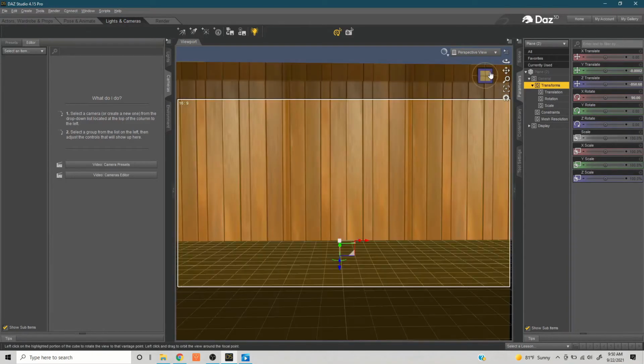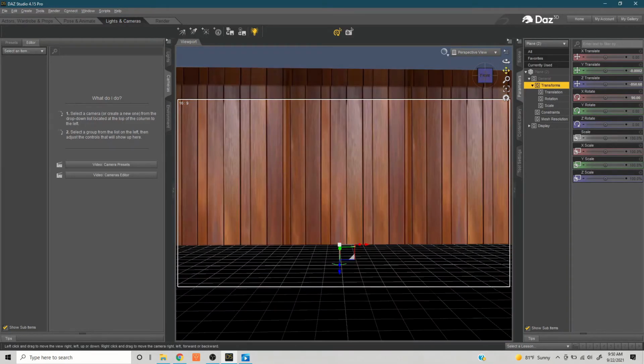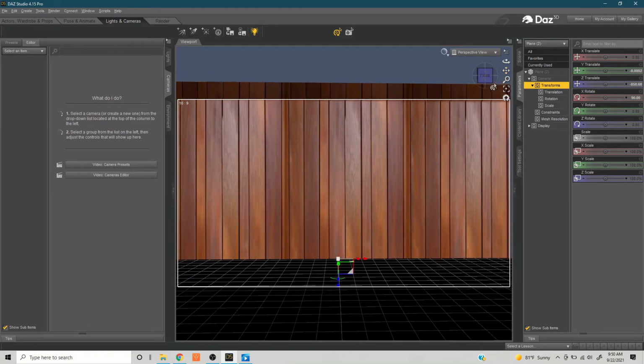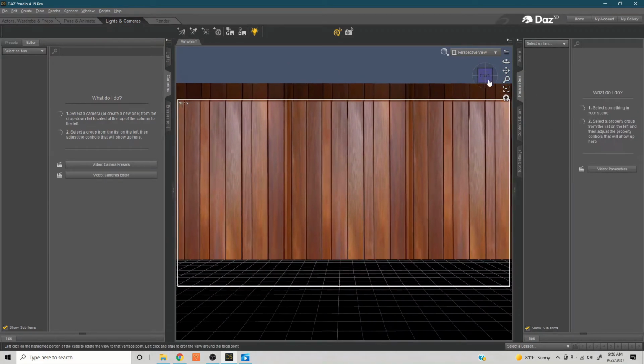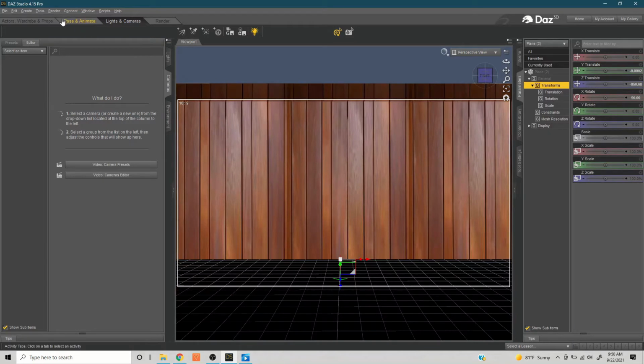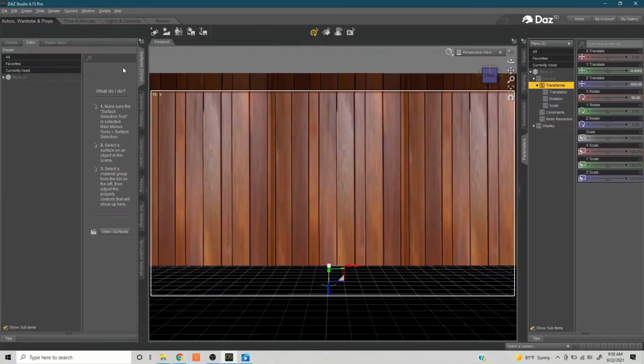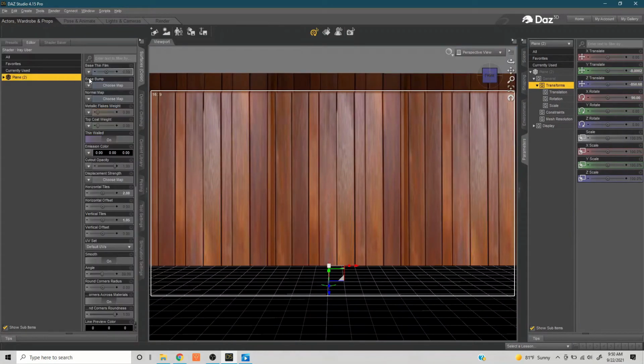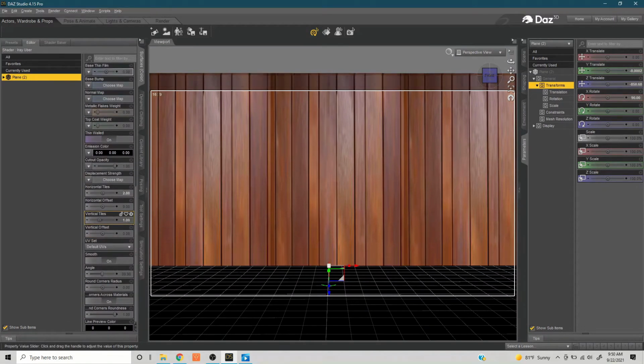tilt that. And oh, see, the seam is showing up. So let's go back to the plane, back to the color, and let me tweak the vertical tile again. Let me bring that up so that, there we go, it's out of frame. You don't want to see that seam.